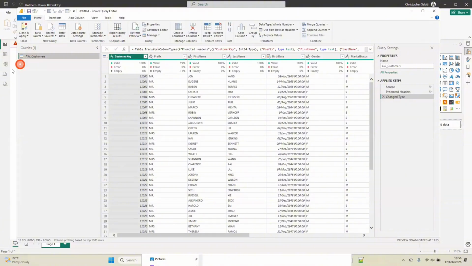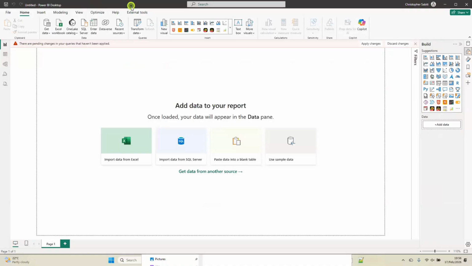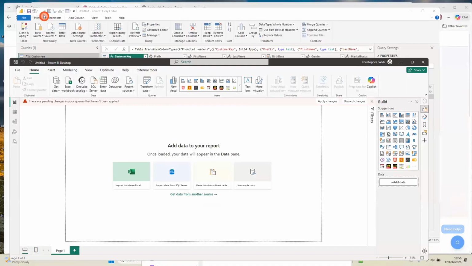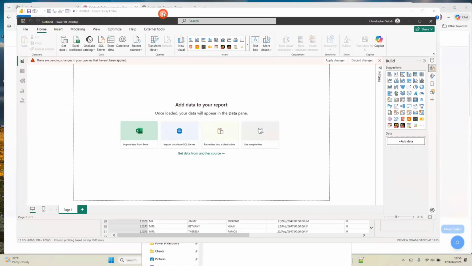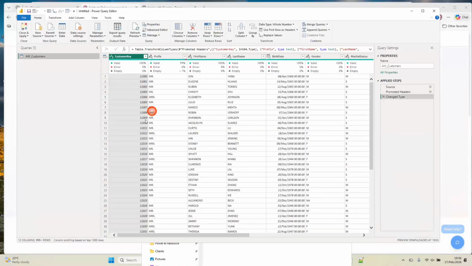I'll show it to you, it is in the other interface. By clicking on this, it is under home, transform. Just a moment. Yeah, it's here. It's here in this interface, the transform. So we go back to our Power Query editor, which is supposed to be on the top.